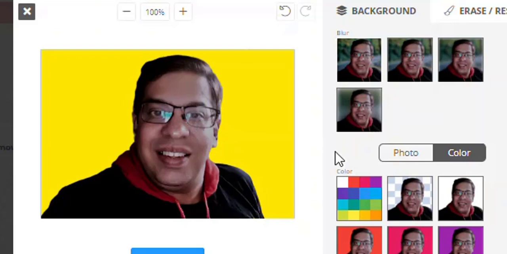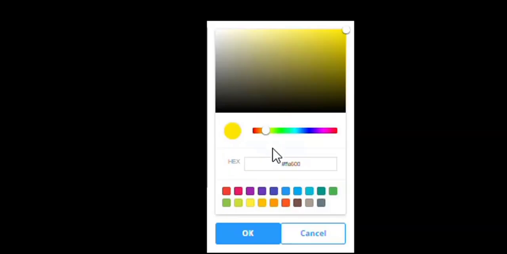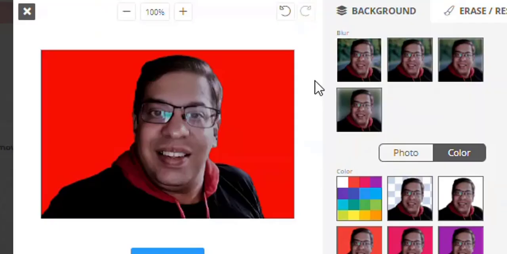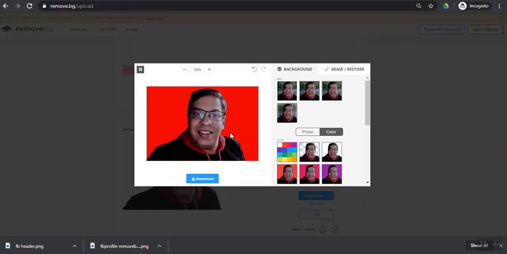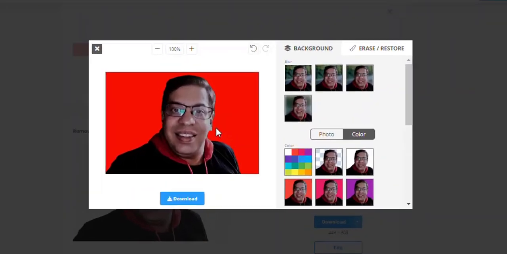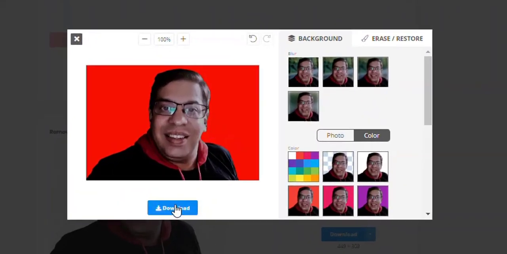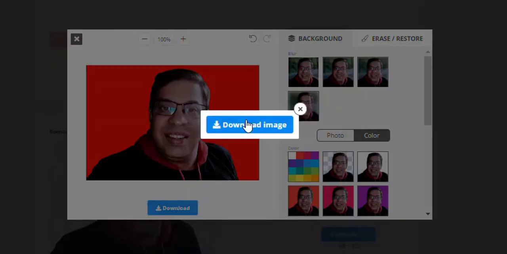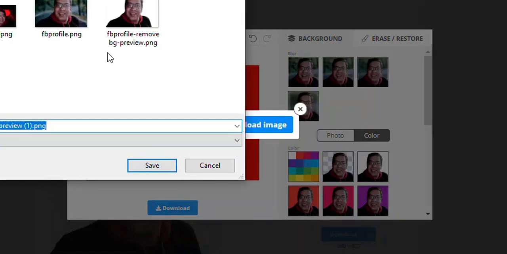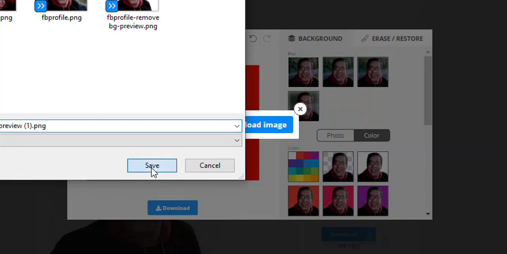You can download this, or you can change the color to the red one. The rightmost top is the darkest, so I will just drag it and say OK. This matches with our Facebook cover color, so I will use this. Click on download, download image, and save it.